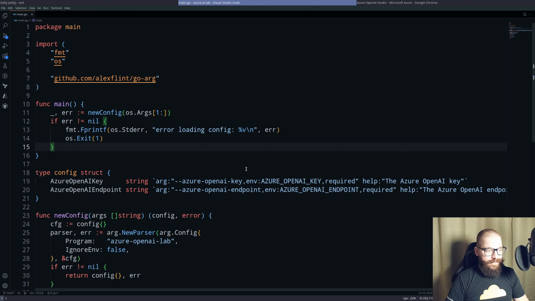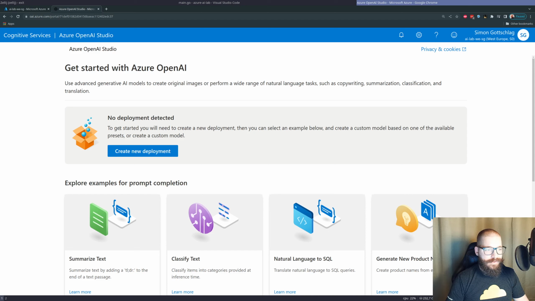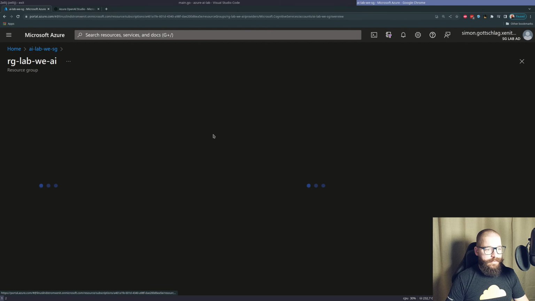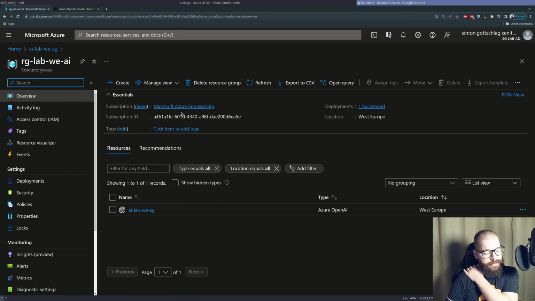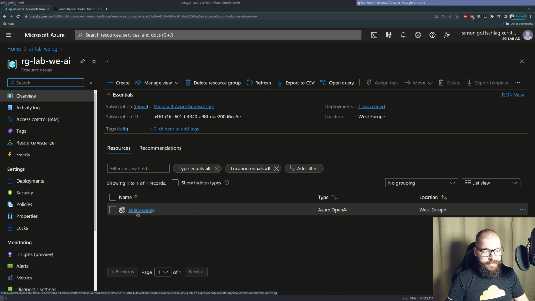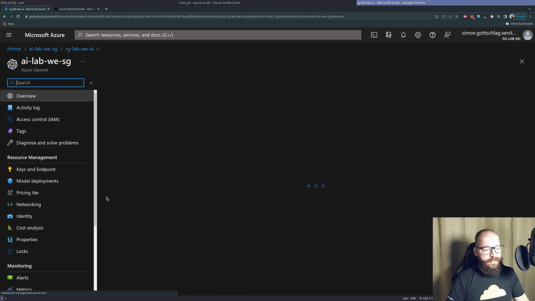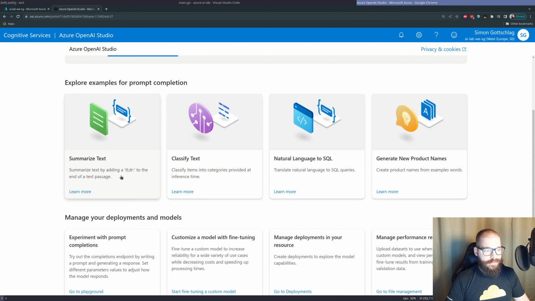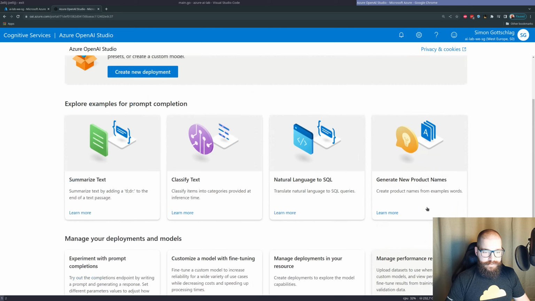But let's get started. So this is the OpenAI Studio in Azure. I also have this resource that I created after being granted access. I've created the Azure OpenAI resource in a resource group, as everything else in Azure, or just about everything else. And I went to the Azure OpenAI Studio by clicking this. In here, we can see that we have a summarized text and a few examples.